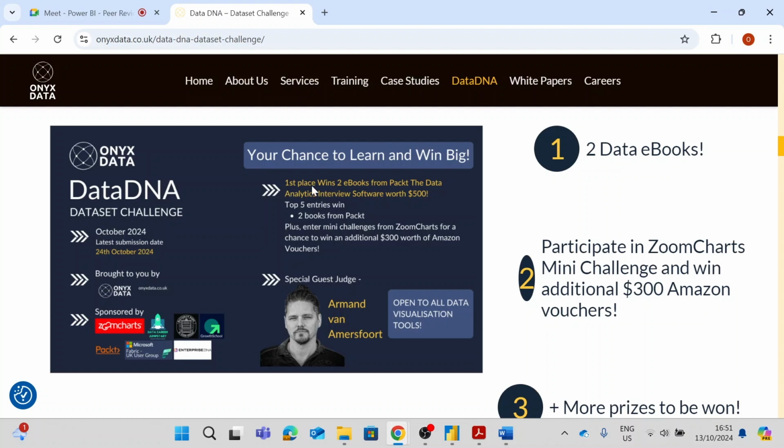So look at it right here. It says first place wins 2 ebooks from Park, the data analytics interview software worth $500, right? Then the top 5 entries get 2 books from Park. Now ZoomCharts is saying participate in the ZoomCharts mini challenge and win an additional $300 Amazon voucher. You can create your reports and say, I don't want to use ZoomCharts, but it's interesting that when you use ZoomCharts, you stand the chance to win 2 prizes.